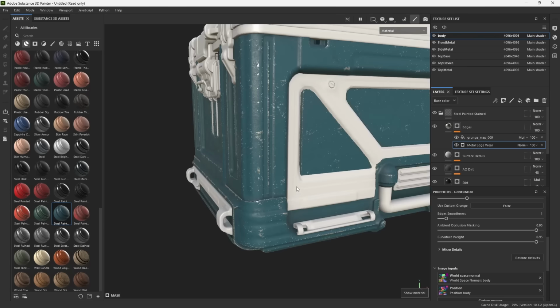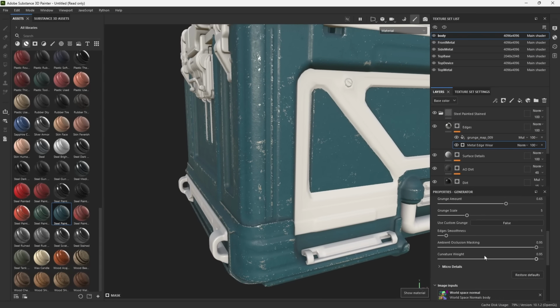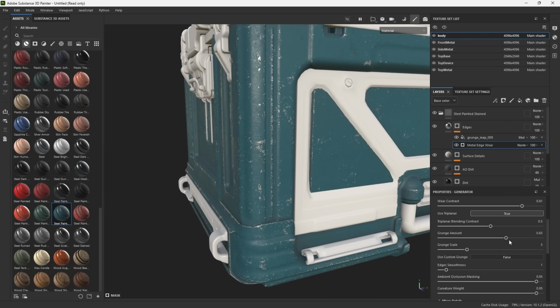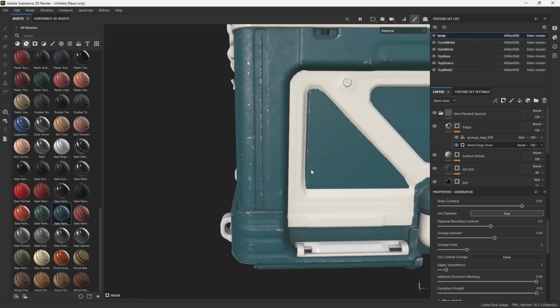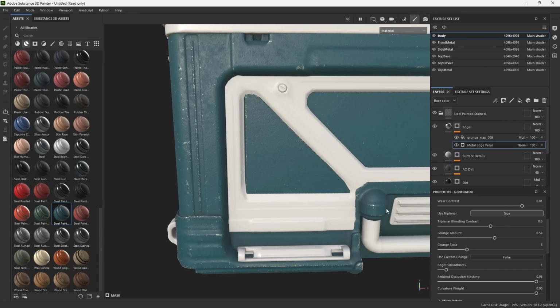But I do think that there's just a little bit too much grunge right now. So if I come up to grunge and grunge amount, maybe, okay, I can lower this significantly. So maybe to 0.5. Again, none of these changes are final. I can always go back in and edit them if I didn't like a change I did.